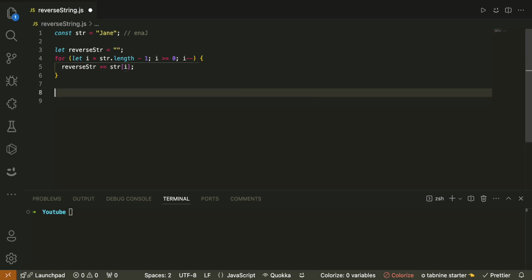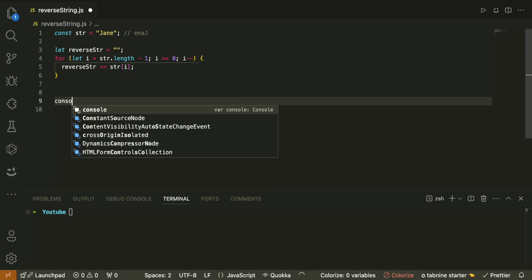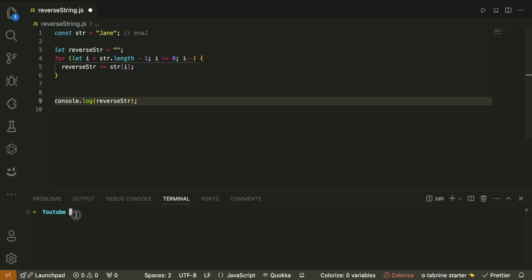So we can console log the reversed string. So we can say node reverse string .js, and then I need to save this file and then try again. Yeah, so you can see we got it right. So basically that's how to reverse a string in JavaScript.